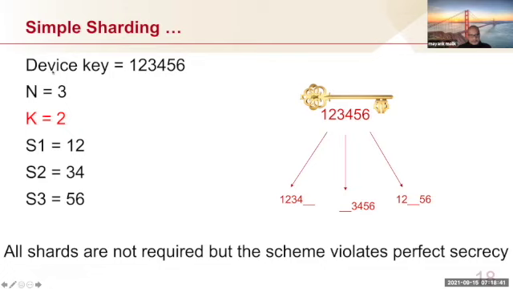We can say the device key is still 1, 2, 3, 4, 5, 6. The number of shards I have to produce is still 3. But let's also introduce this new variable k equals 2, wherein we say only 2 of those 3 shards are required to perform social verification. In this case, our shards look a little bit different. This is a typo, so ignore this, but the shards look like this: 1, 2, 3, 4, and 2 spaces, 2 spaces, 3, 4, 5, 6, and 1, 2, 2 spaces, 5, 6.